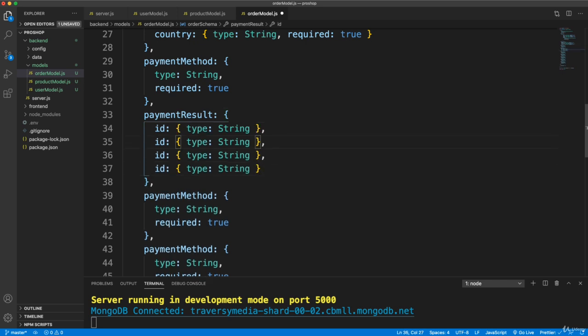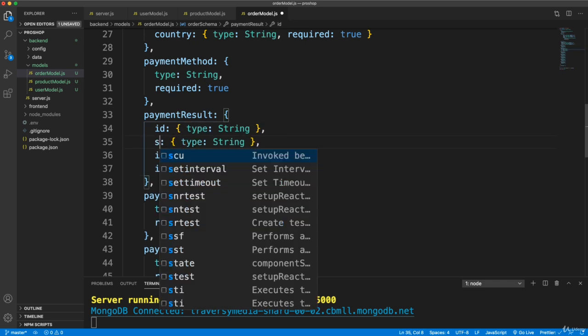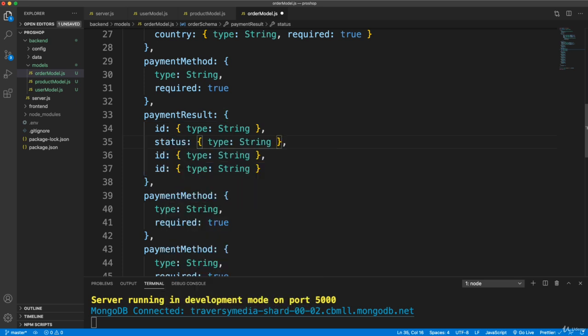So we have an ID, we have a status, so we know if it's paid or not. That'll be a string. We have the update time, and again, this is going to come from PayPal. And then we have the email address. So that'll be the PayPal email that they use.